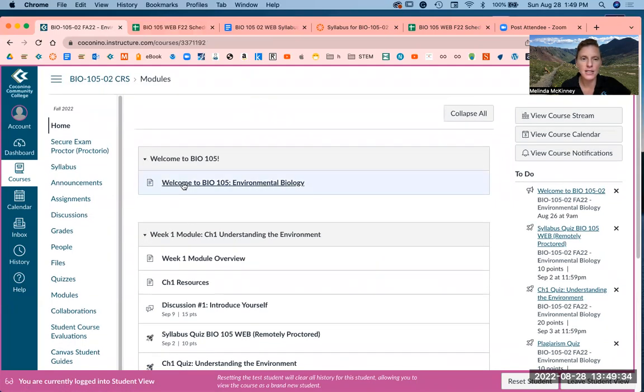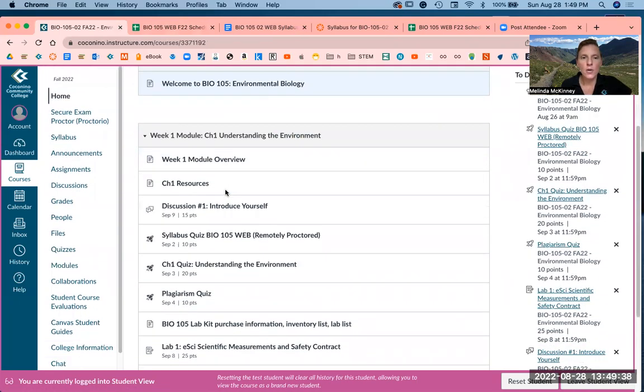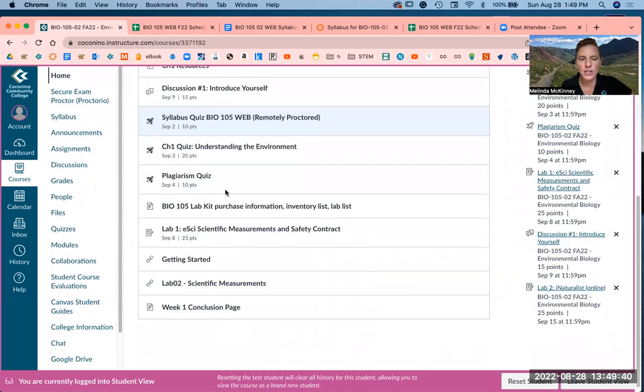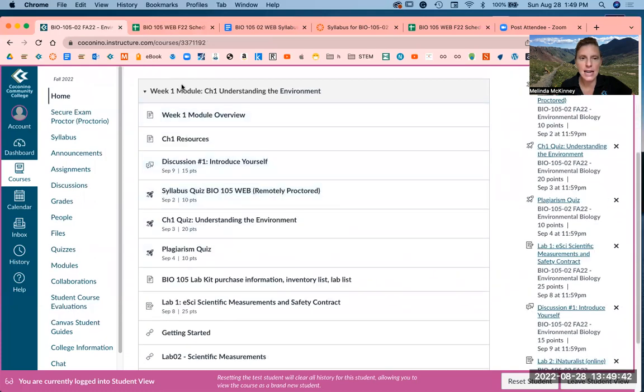And I think it just says a little bit about the course and take a look at the syllabus. This course is organized in modules. It's going to have 16 modules. There's 16 weeks, and each week you'll have an overview of what is expected of you that week, the resources that you'll need for that week, and then all of the assignments listed in there.